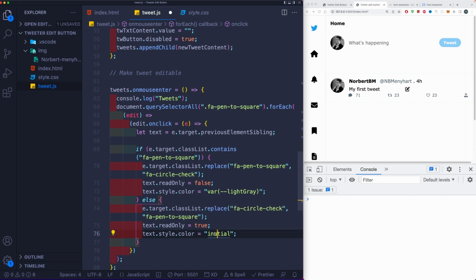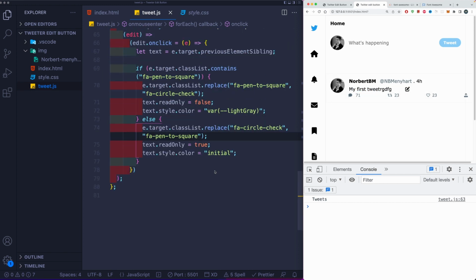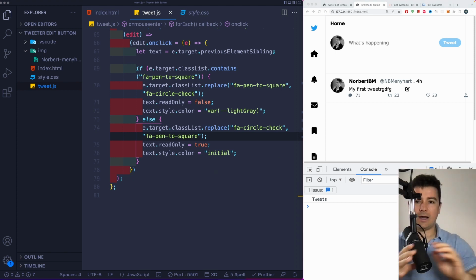I'm missing an E-I. Okay, so if I click now on the edit button, then the text is going to be gray because it's now editable. I can edit it, and if I click on the check button, then it's going to reverse this to its normal color, and it's going to reverse the icon here. Okay, so basically this is how Twitter should create the Twitter edit button, or maybe not, I don't know.